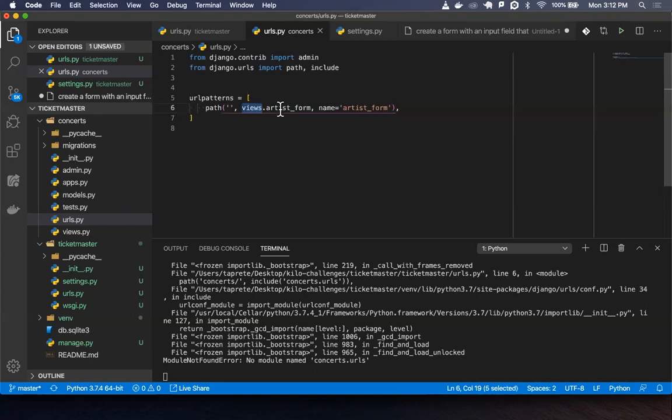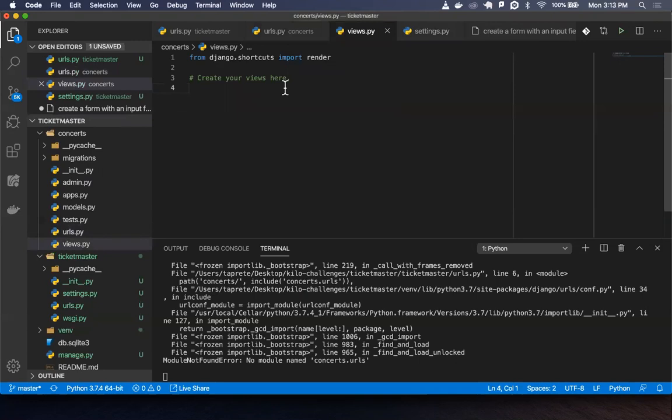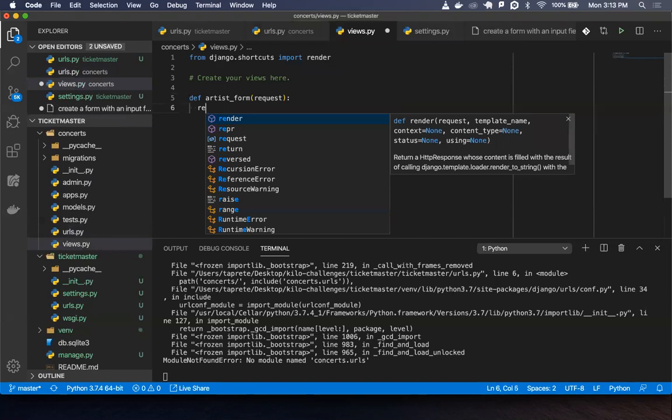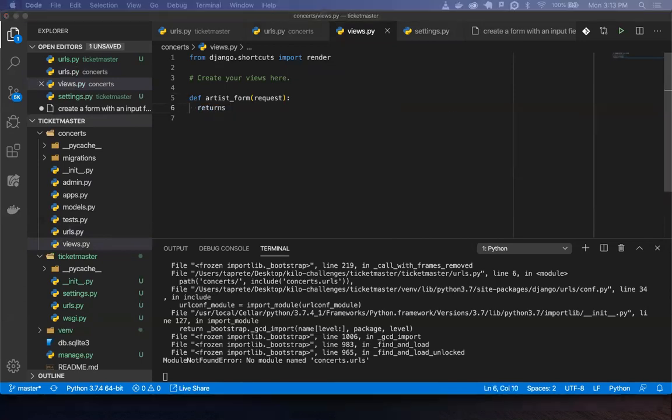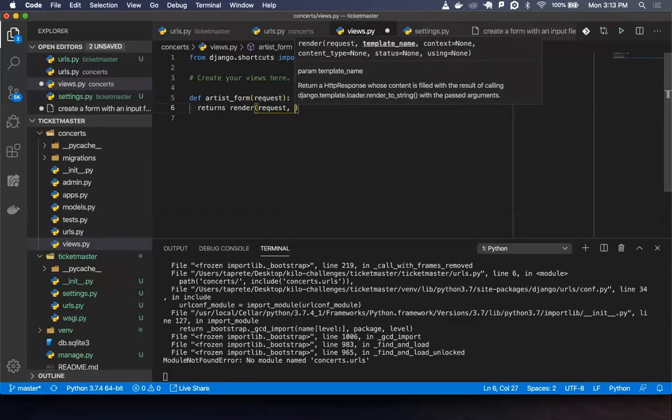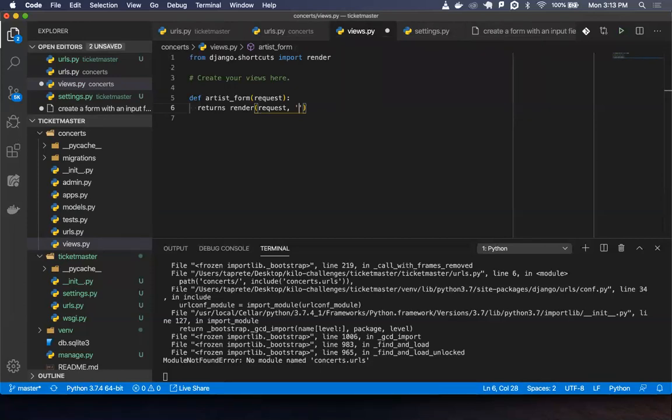So in our views, there's going to be a method called artist form, which is going to render a template that has a form in it. We need to def artist form, which takes in a request, and returns just a template. Render request, and then the template called concerts/artist_form.html. We're not actually passing any data in there because we don't need anything.